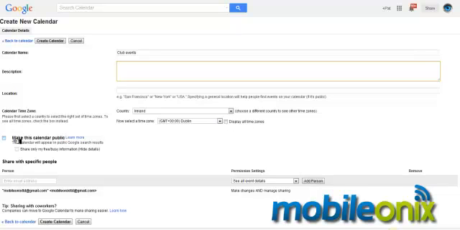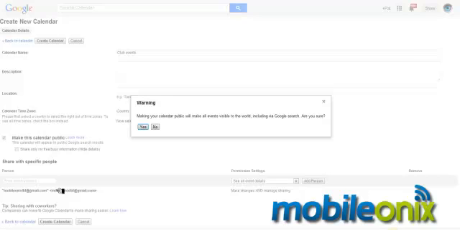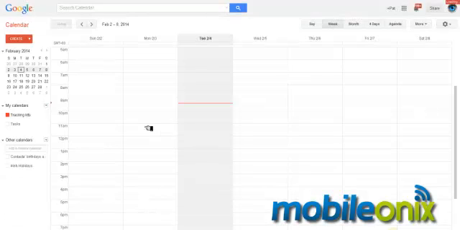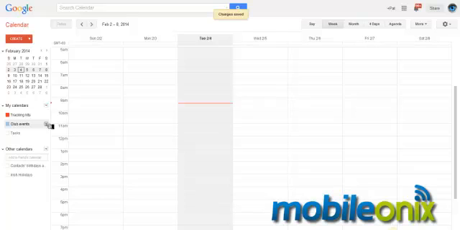Now it's important here that you also click Make this calendar public so that it works on all apps and mobile websites, etc., and the content is seen. So you tick this box, Make this calendar public, and then it'll give you an option to Create calendar down here at the bottom. Again, you want to make your calendar public, so you click on Yes, and then that will have your calendar created, and you'll see it over here on the left hand side.